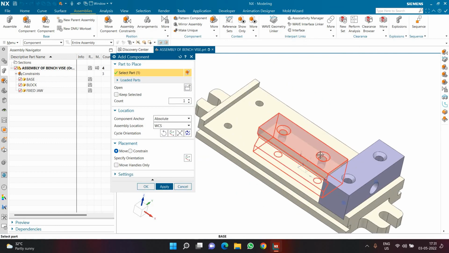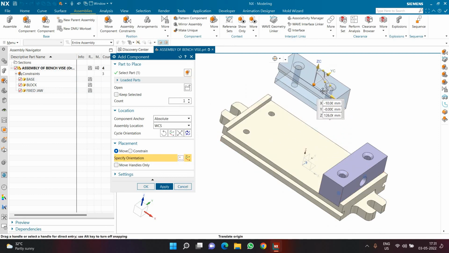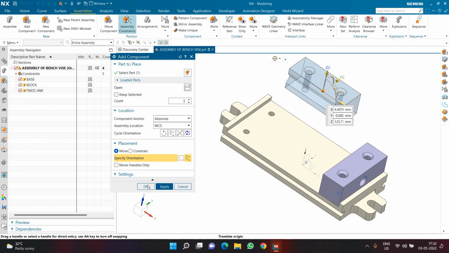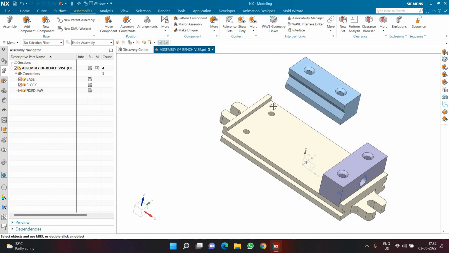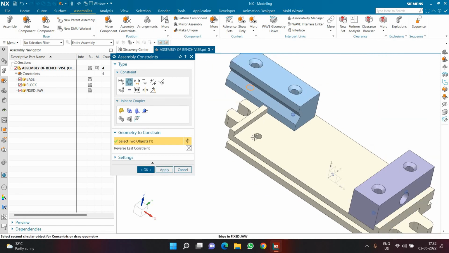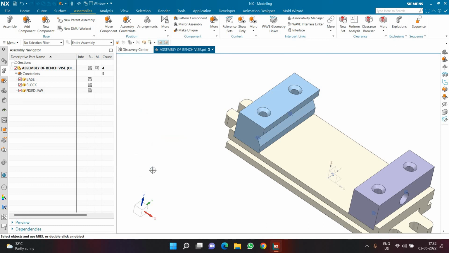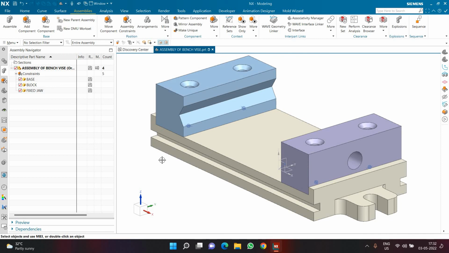Again, I'm not happy with the location of the default position. I'm going to click on specify orientation, place it somewhere over here in the outer space, and then click OK. Choosing the command called assembly constraint, I define that I want to lock this hole with this hole and this hole with this hole. Once it is locked properly, I can simply click OK, and that is how I can solve the location problem of this particular component. I hope you understood how to specify the location of multiple components inside the assembly.